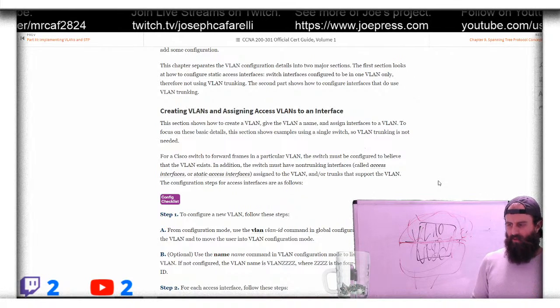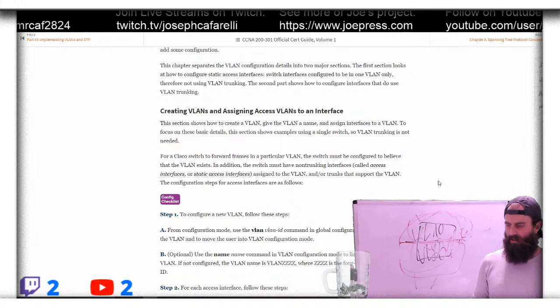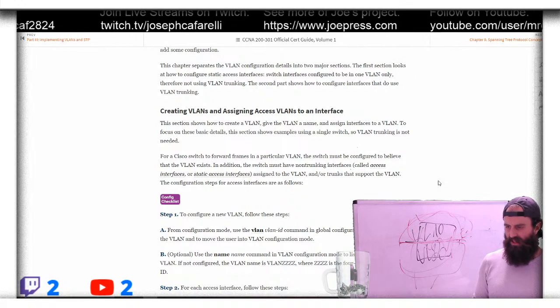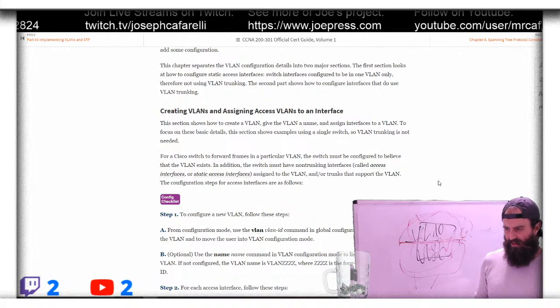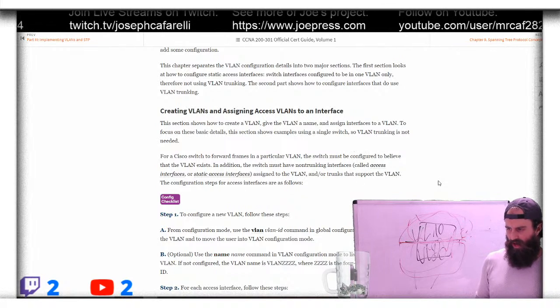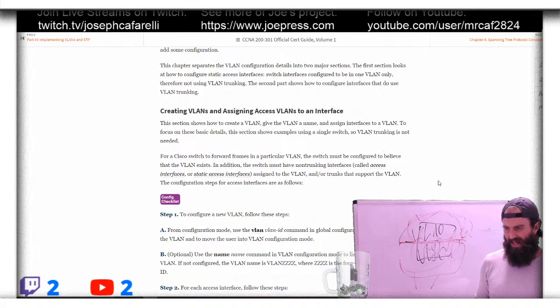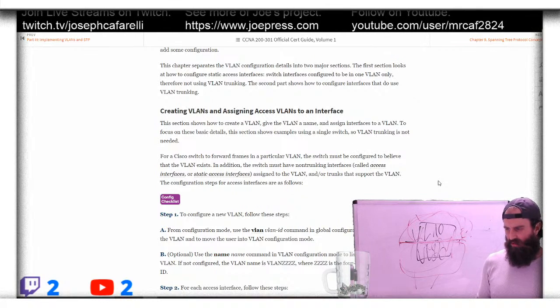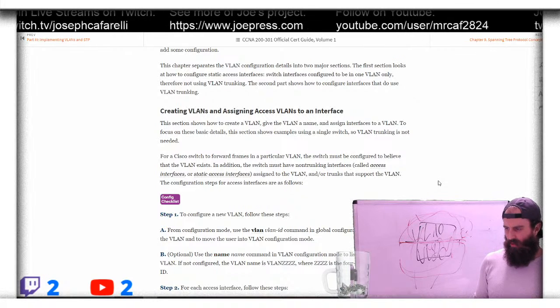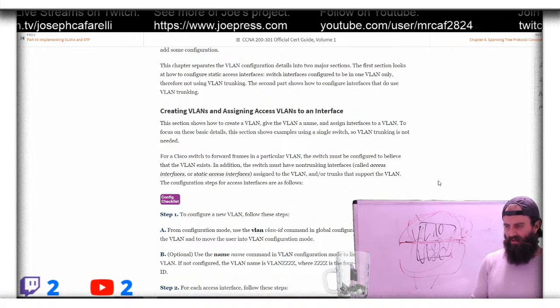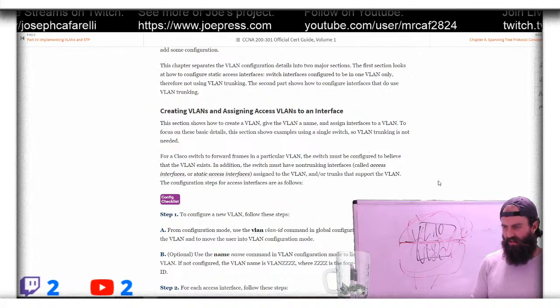Okay. For a Cisco switch to forward frames in a particular VLAN, the switch must be configured to believe that the VLAN exists. In addition, the switch must have non-trunking interfaces, called access interfaces or static access interfaces, assigned to the VLAN, or a trunk that supports the VLAN. The configuration steps for access interfaces are shown below.